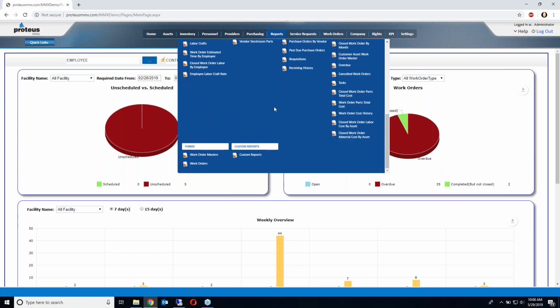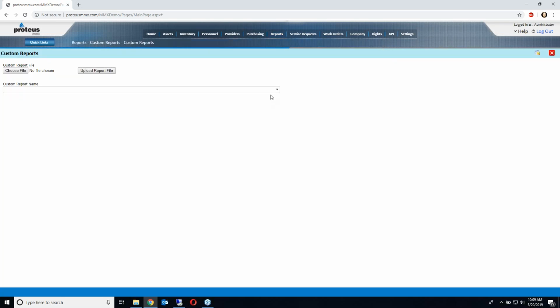The reason I want to point these out is these are done in a tool called Crystal Reports. So that allows a great deal of customization that you can do with these reports. If you happen to have the Crystal Reports program, you can modify these reports on your own and then basically place them within the system to replace the standard reports. You can also create custom reports from whole cloth, a brand new report, and that would be basically anything in the system that you want to see, as Crystal Reports will read whatever data that you've put into Proteus. And once you upload that file, you can run it right through Proteus MMX.